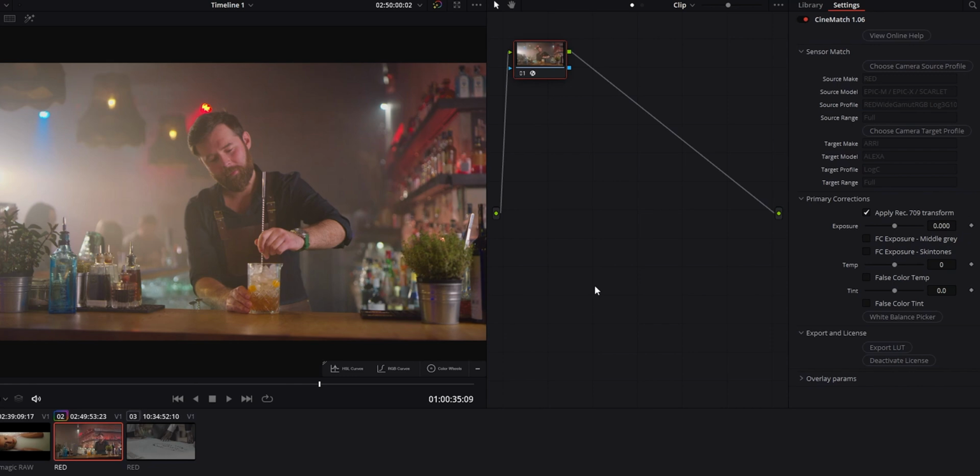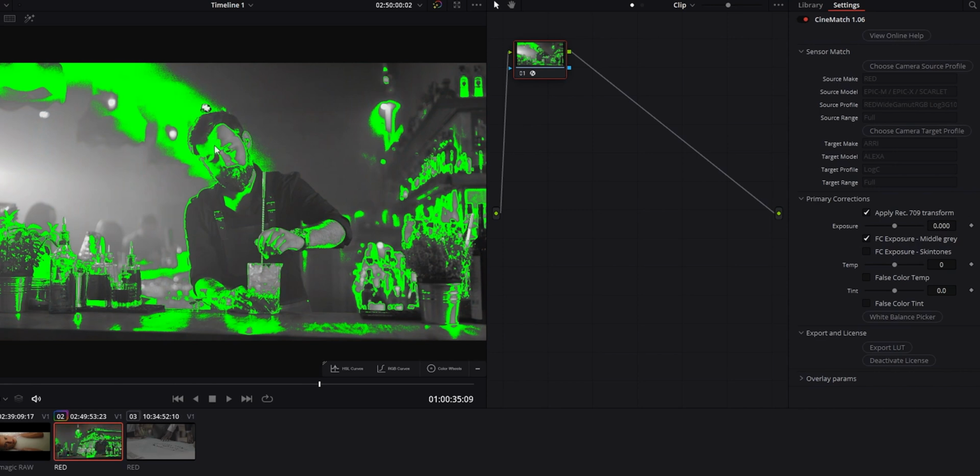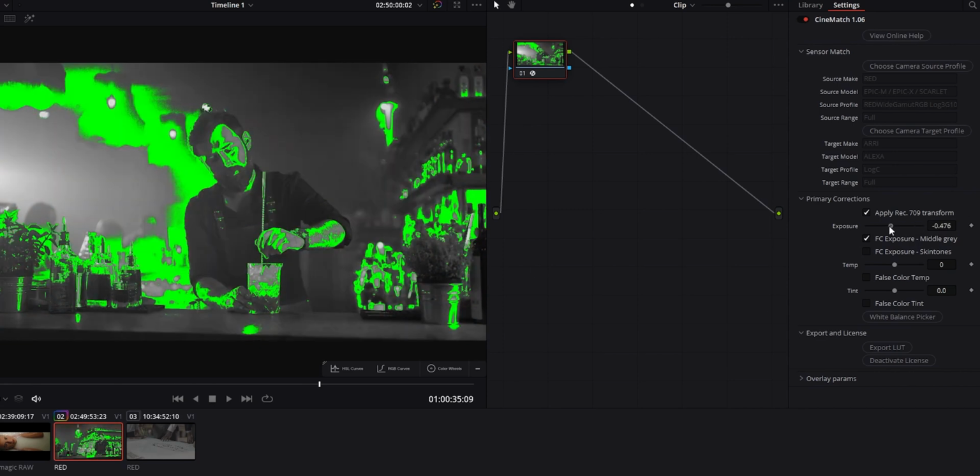Now, there are some more tools to more closely match your shots, especially if you're comparing two very similar shot setups. So for example, we have a couple of false color modes, including middle gray. If we turn it on, it'll show you what's exposed for middle gray, and we can slide the exposure around until we get the area of the skin exposed just right.